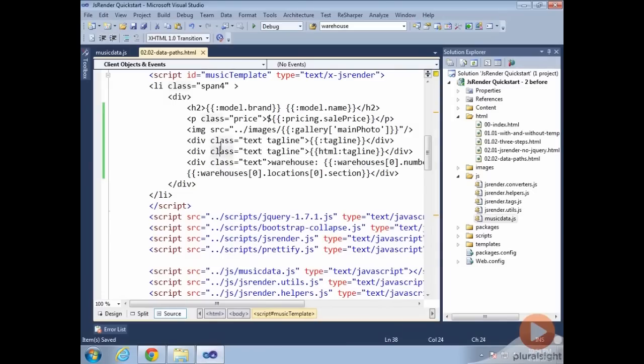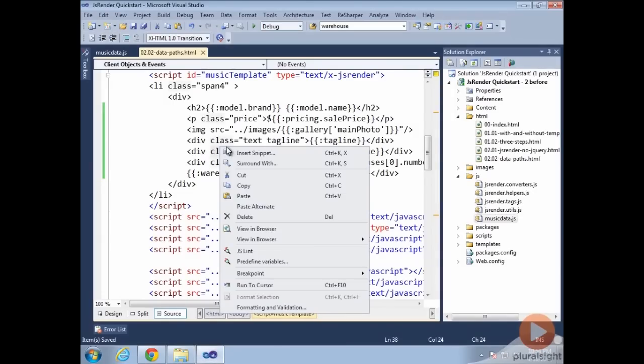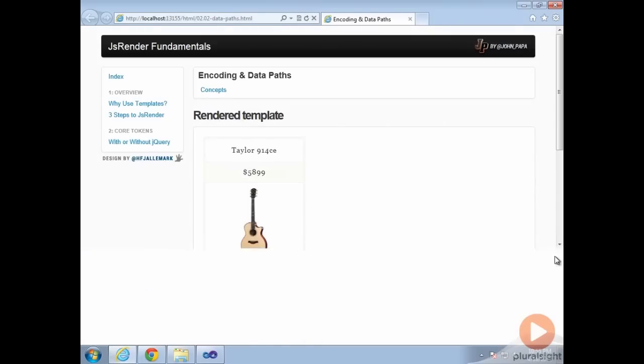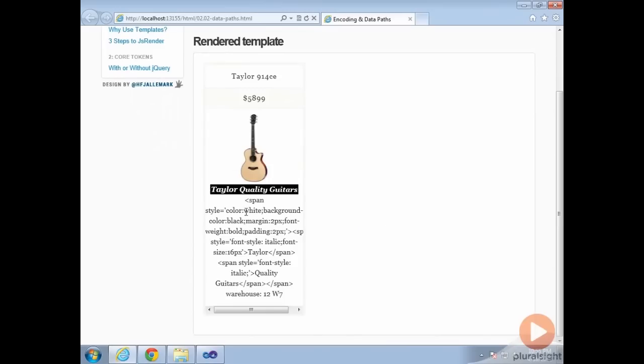And just as a side tip here, if we want to, I'm using the WOVS extension in Visual Studio. Instead of just viewing the browser, which goes to the default, I can right-click and say View in Browser, and it brings up all the available browsers. I can choose something like Internet Explorer. And that will render the data up, and we can see the data displays just nicely here too. And that's how you use JsRender to render data paths.